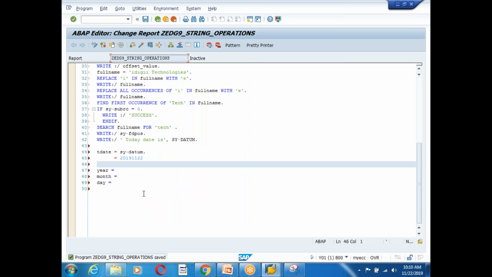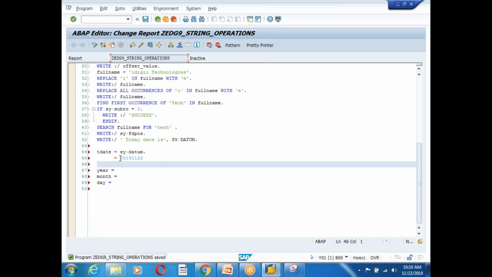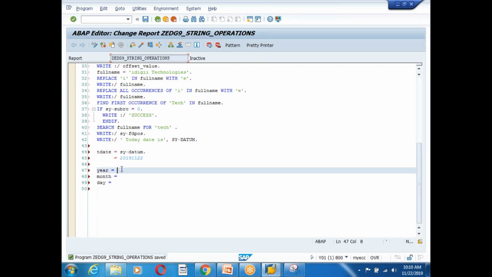Now I would like to read the year. So how many characters do I need to read the year? Maybe TDATE, it's an offset, and read the first four characters. Yes, read the first four characters, and now I get a year.